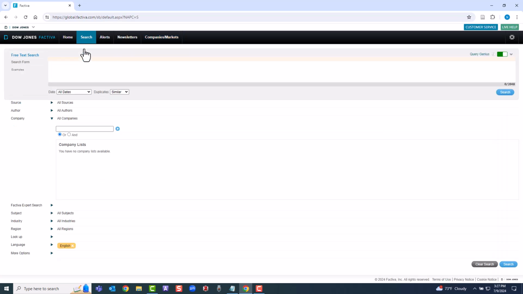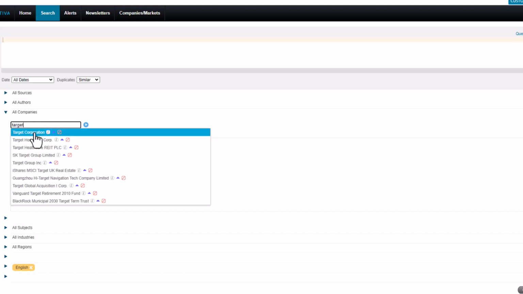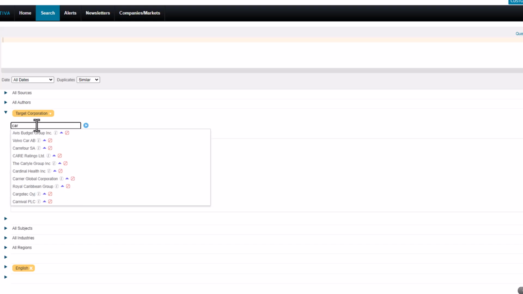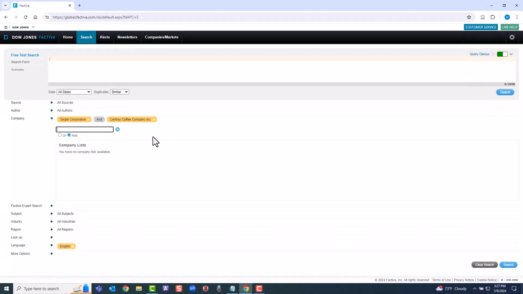In the Company Search field, type the name of the company you want to search for, then click on and type in a second company. Both companies should appear here with "and" between them. Then, click Search.